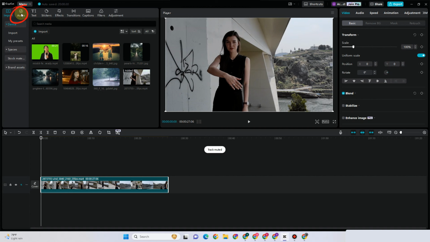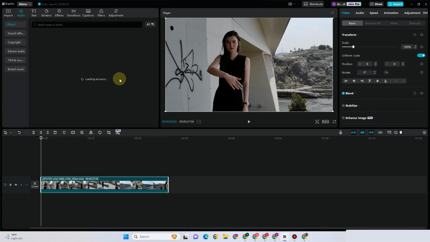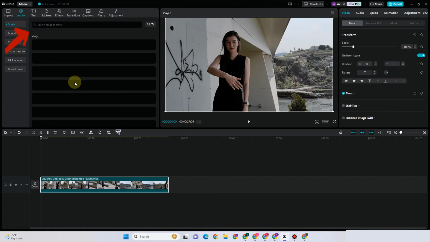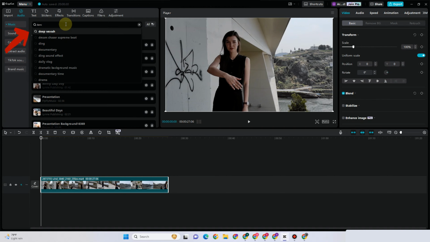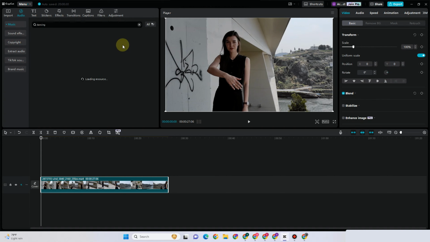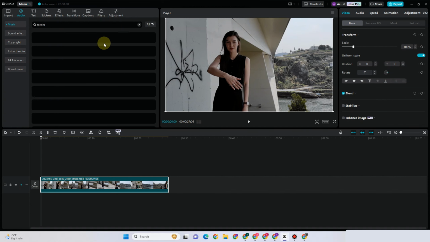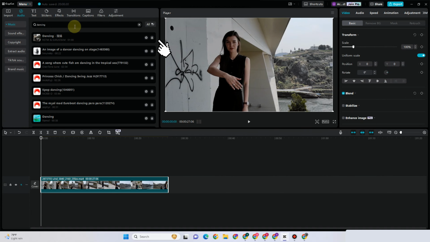So first is you have to go to audio and then search for that music that you want. For example, music about dancing, upbeat, or everything is up to you. You just have to search for the keyword right here. For example, I'm looking for a dancing music or audio. Once you found it, you just have to click this download button right here. You have to download it first.